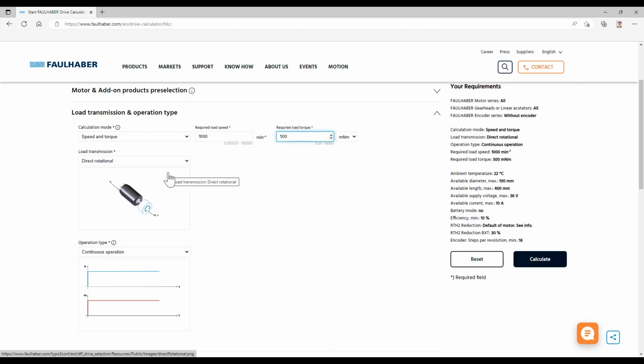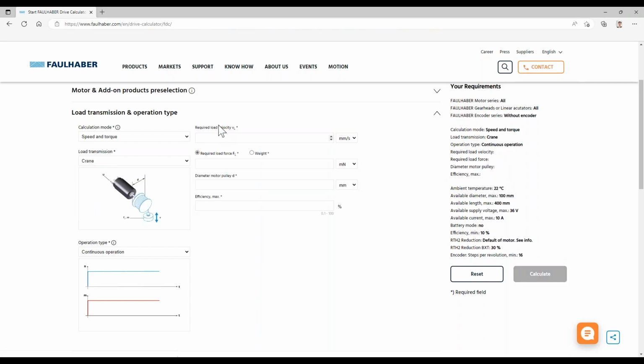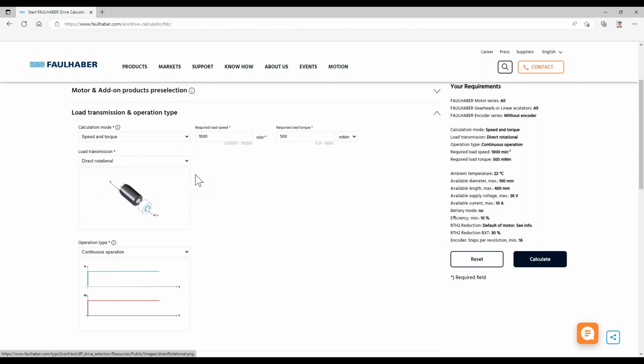We have then load transmission. We have different types. We can show here some possibilities. Let's take one of them, and you can see that for each of them, the system shows different values to input. As always, mandatory fields are marked with a star. Let's go back to direct rotational.